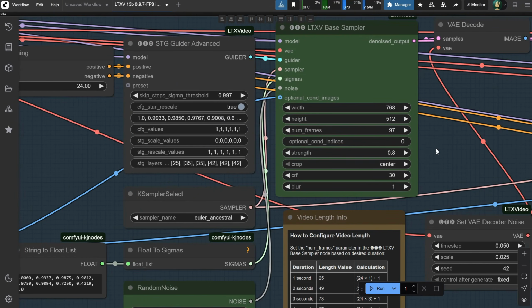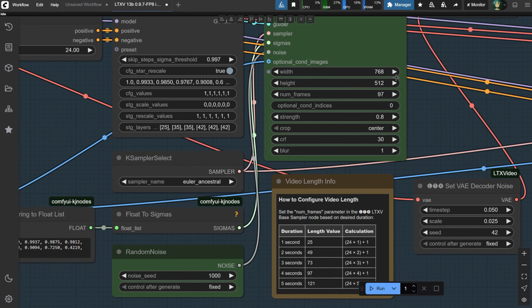Let's look at this base sampler. You can set the width and height for it. It's recommended to use multiples of 32 or 64 to get the best results, and the best results come at sizes under 1280 by 720 pixels. Any image you upload will be resized to this size, and if the ratio is different, you can enable crop so it doesn't get distorted.